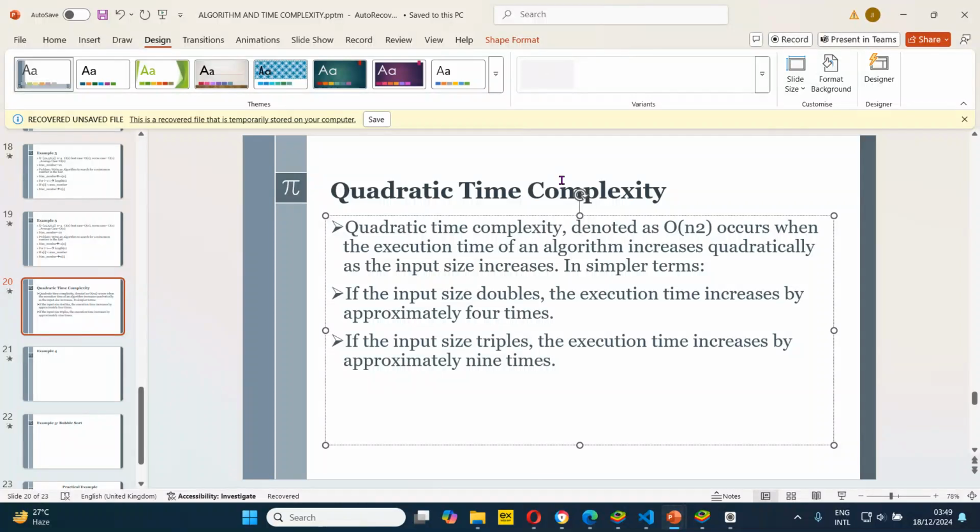We'll be looking at the quadratic time complexity. In the previous lessons, we looked at the constant time complexity and we also looked at the linear time complexity. So here we're going to be looking at the quadratic time complexity and showcasing some examples, and those examples will be on sorting algorithms. We're going to be using the insertion sort, the selection sort, and the bubble sort to demonstrate what quadratic time complexity means.